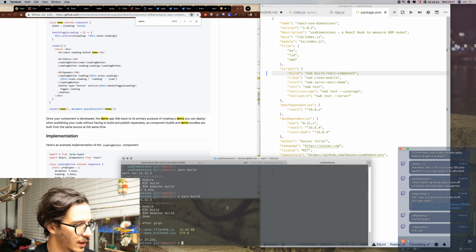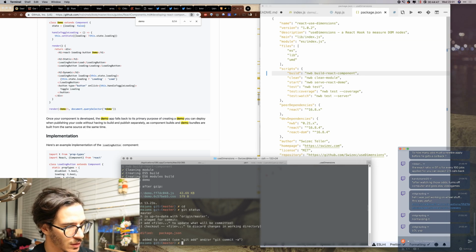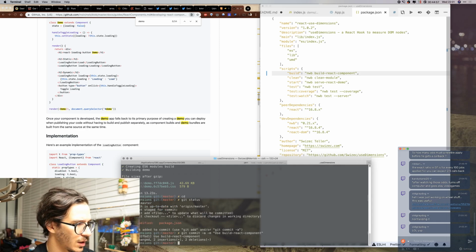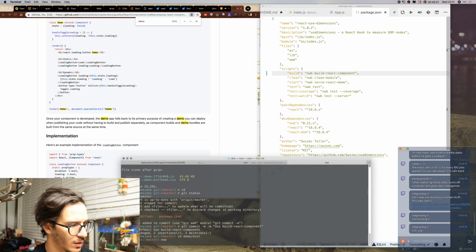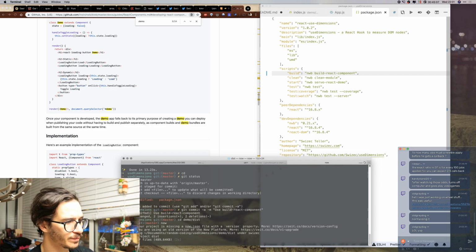Cool. So I can now go to status, git commit -m, use React, use build React component, and then we go to demo and dist, and we deploy that with now. Let's see if it works.